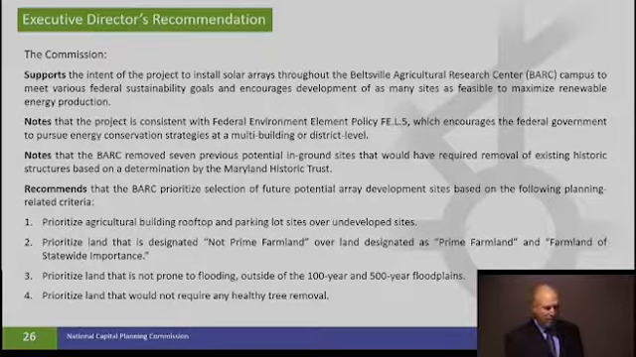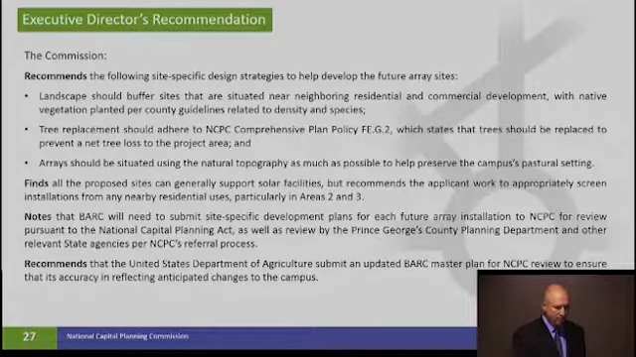And we're recommending that BARC prioritize selection of future potential array development sites based on the following planning-related criteria. Developed sites over undeveloped sites, sites that are designated as not prime farmland over prime farmland areas, sites that are outside the 100 and 500-year floodplains, and sites that would not require any significant tree removal. In addition, we're also recommending that the Commission adopt several site-specific design strategies as follows. That landscaping should buffer sites that are situated near neighboring residential and commercial development with native vegetation planted per county guidelines related to density and species.